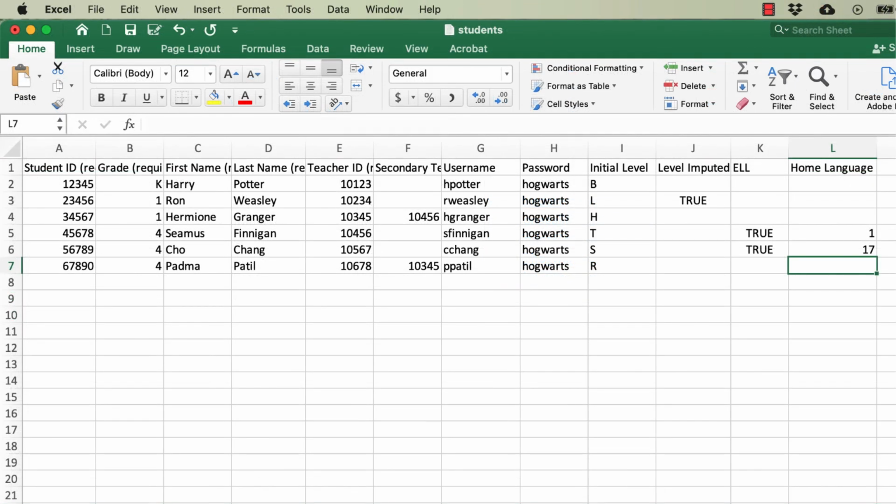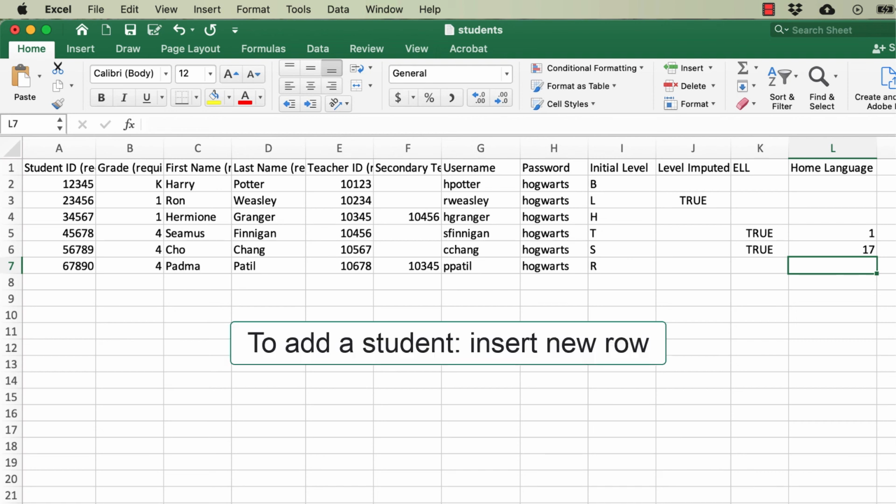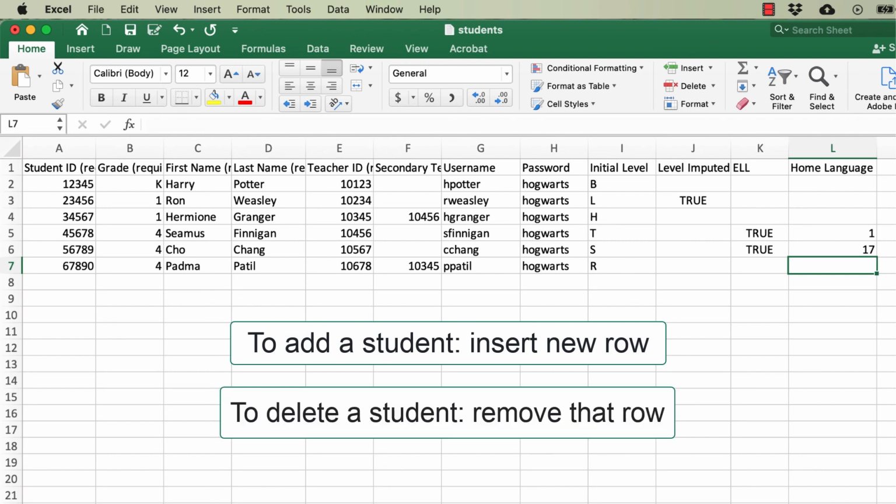Let's now open up the student's CSV file. If you ever need to add a newly enrolled student to Literably or remove a student who has left, you would just need to make those changes in the same way we just did with the teacher file. To add a student, insert a new row with the student's information. To delete a student, remove that student's row from the spreadsheet.